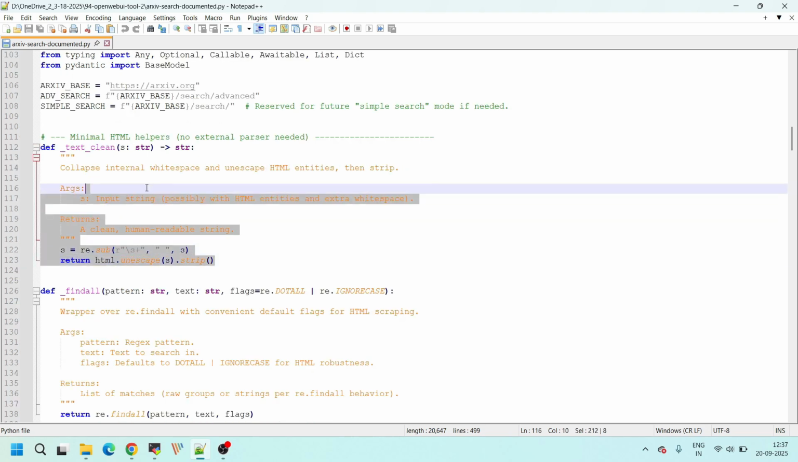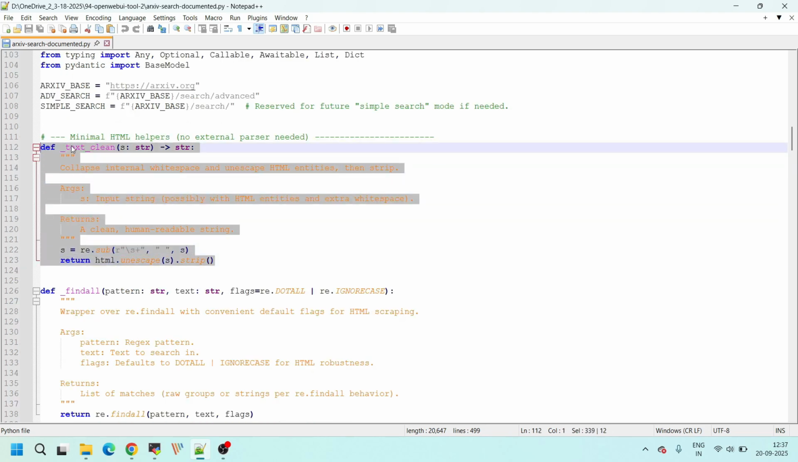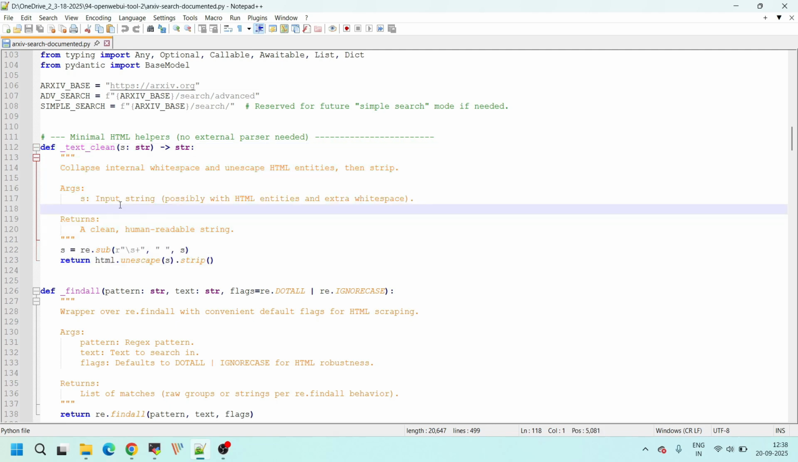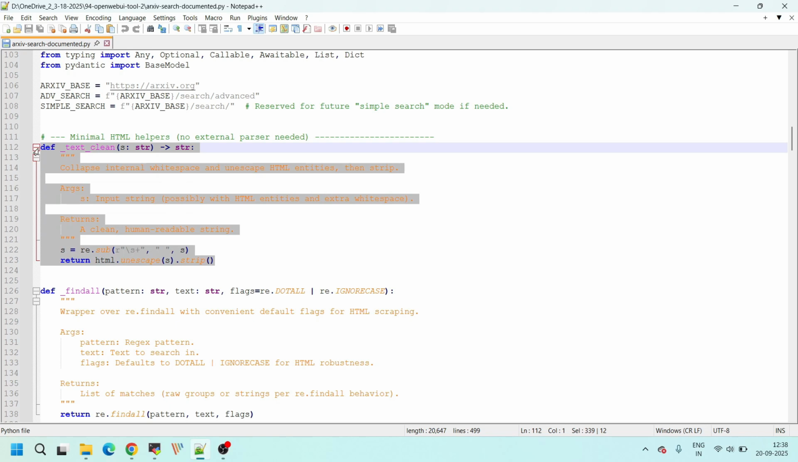For example, our first utility function is this text clean function. What it does is, when we scrape a web page, the text often comes with messy spaces or HTML tags. So this function cleans it all up. It collapses extra spaces, decodes entities, and gives us a neat string that we can display to users. So that is what we do in this text clean function.